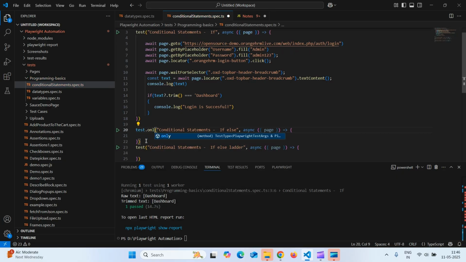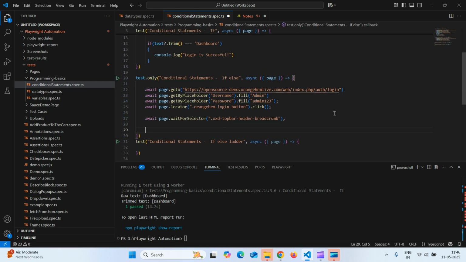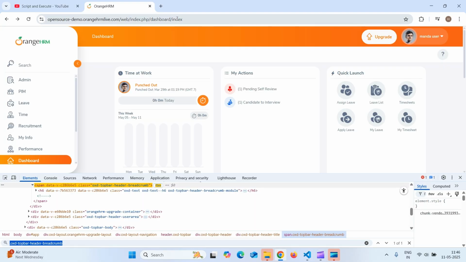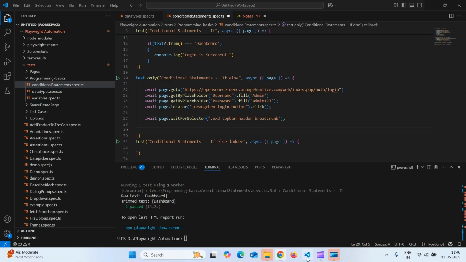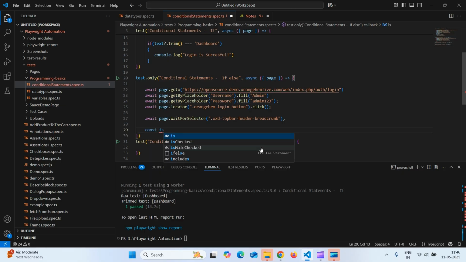I'll put dot only to this block of code. Okay, so now what is the condition? We can see that this URL contains dashboard. So we'll put a condition that, first, we will create a variable, const isOnDashboard, and we will keep this variable somewhere.